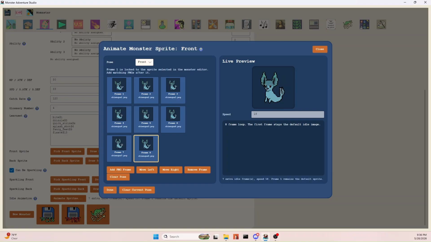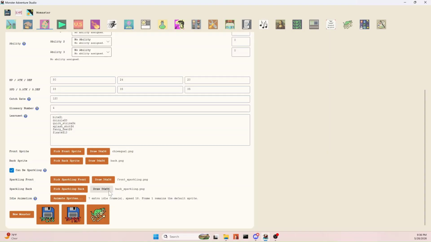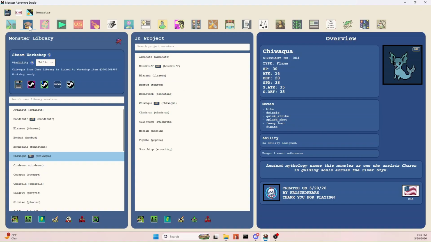It's really that simple. You go in here, you add your frames, you hit done. Save it to your project and your library. Why not? And you're going to notice that just like with the tiles, it now has an animated marker next to it. So you can see which ones are animated in your project library. And of course, over here, you can see the live preview of it.